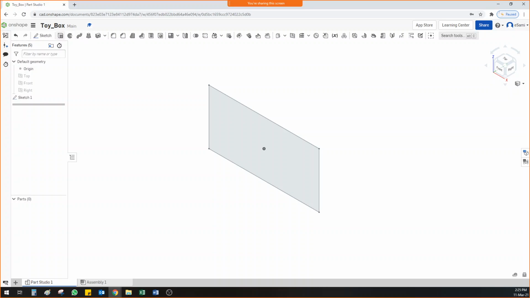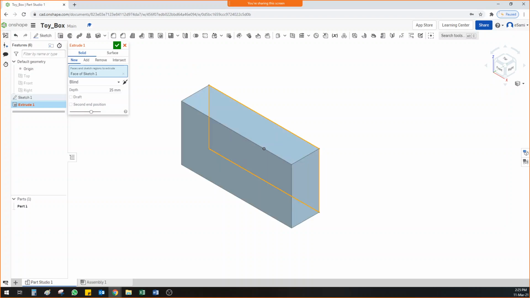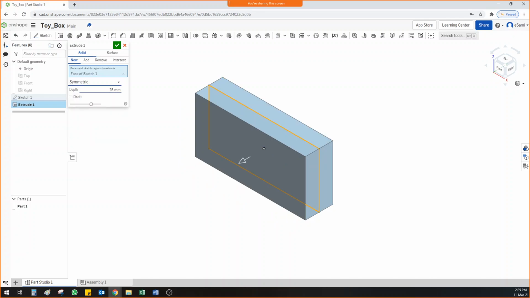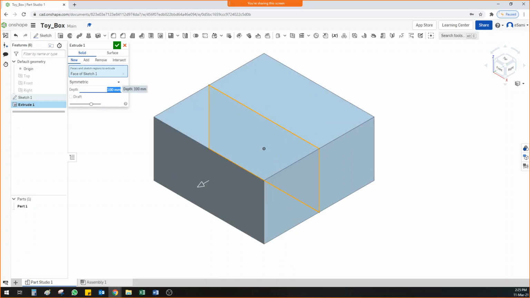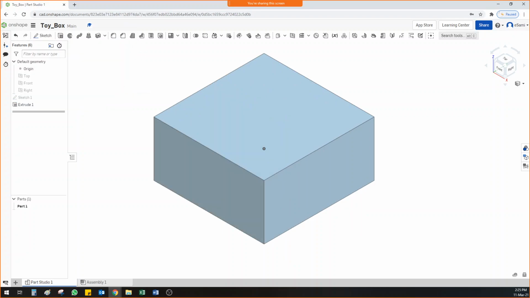Now go to the first option, which is extrude on the top here. So click on extrude and it will ask you which sketch you want to extrude. So select this sketch, and then here I have different options. How do I want to extrude? Symmetrical, up to next. So if I choose symmetrical, it will do 50% on this side, 50% on that side. Let me give a depth of 100 also, since we are making a toy box. And that's it. If you are happy, just click OK.